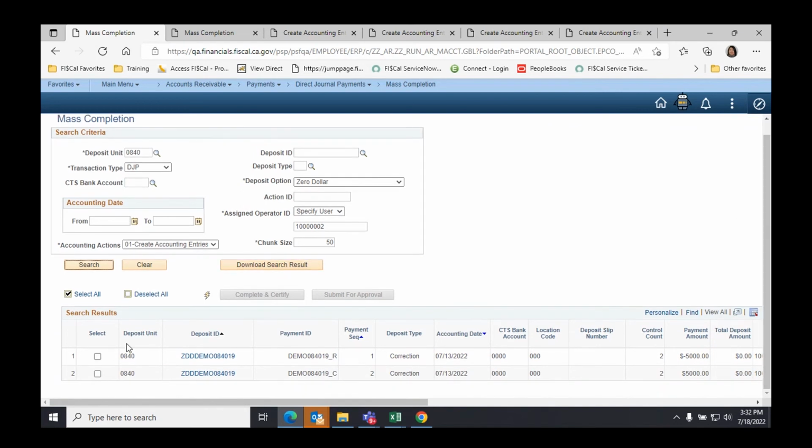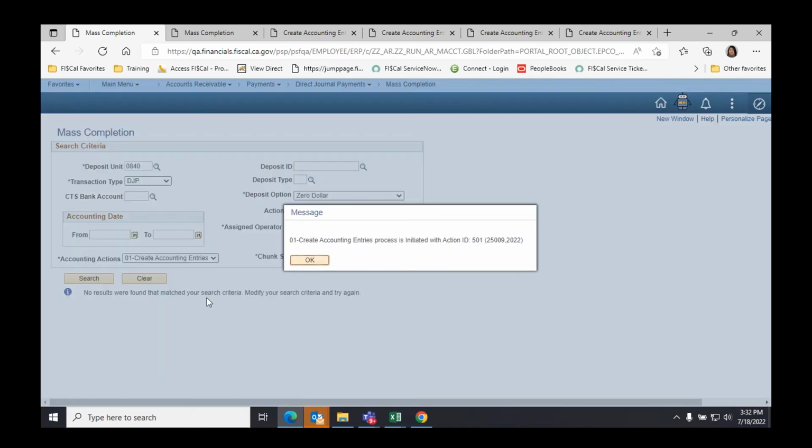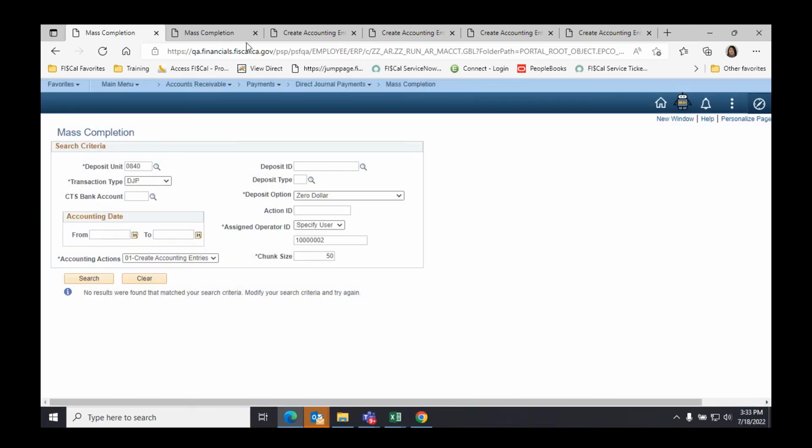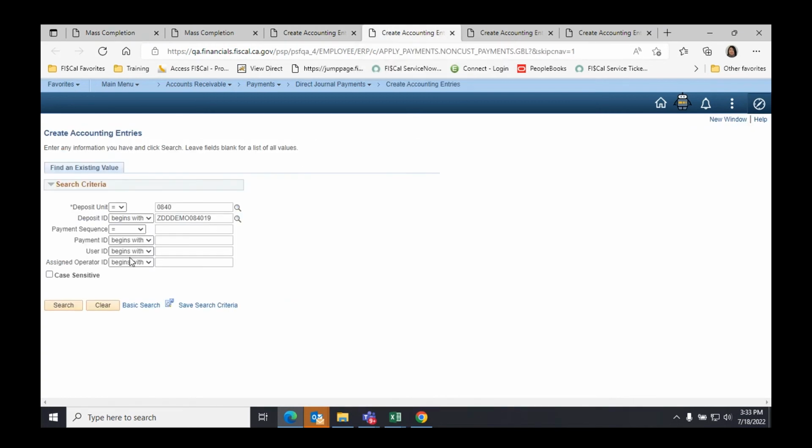So here we're going to select our transactions. Click on the lightning bolt icon. And here you will see the action message with the action ID appear, informing the user that the Create Accounting Entries process is being initiated. Click OK. And now we're going to navigate back to the Create Accounting Entries page.